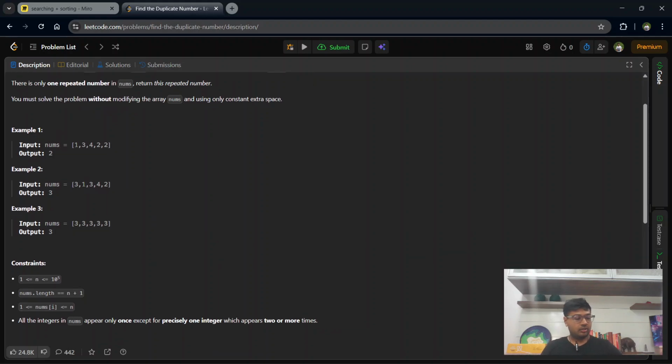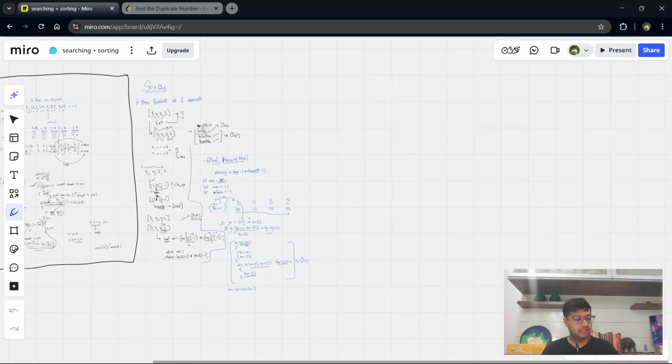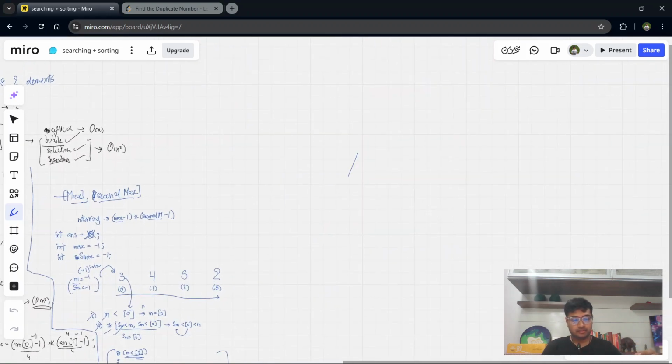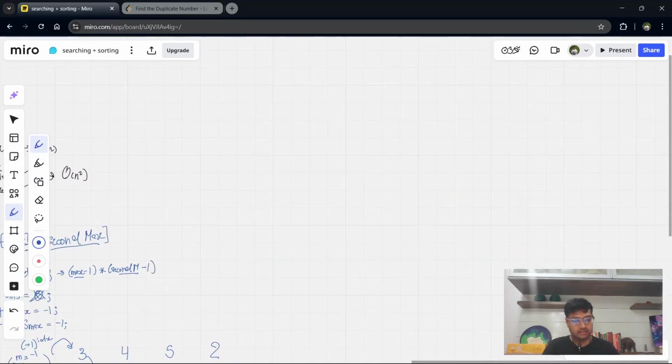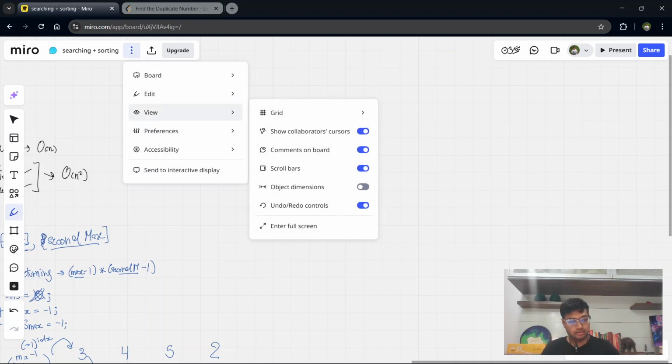Yeah, okay. So basically it's asking us to not use any extra space. All right, so the first example is 1 3 4 2 2, and the output is 2, right? All right, so we'll be using that example only. Okay, so let's start with the example.